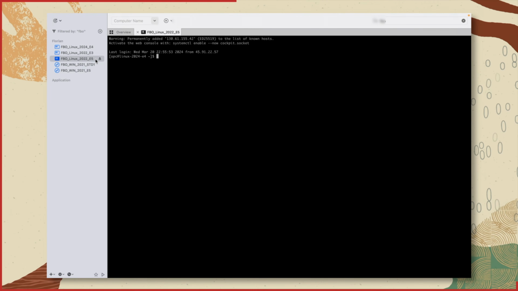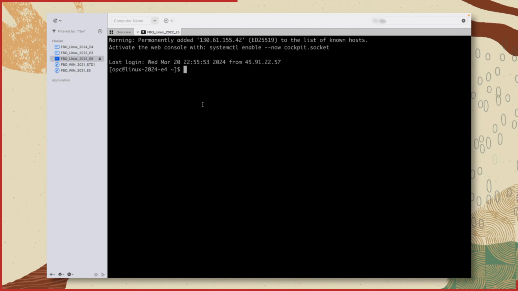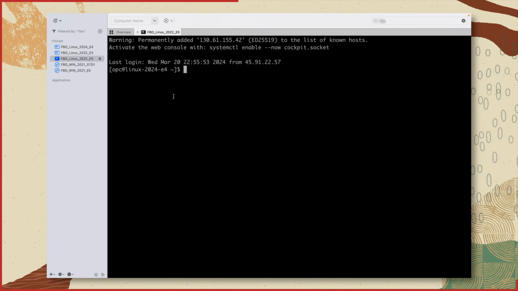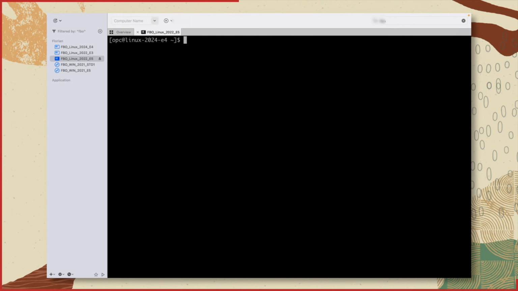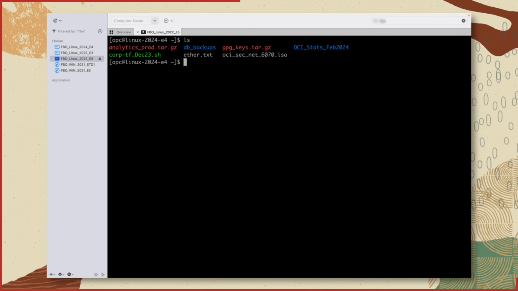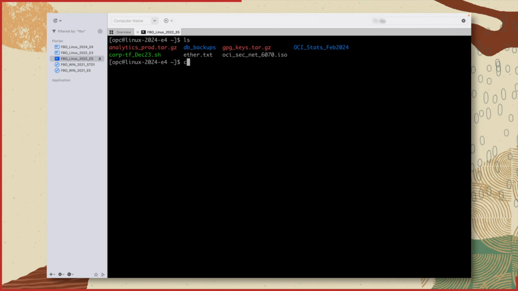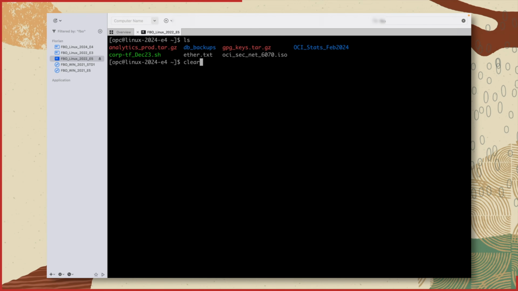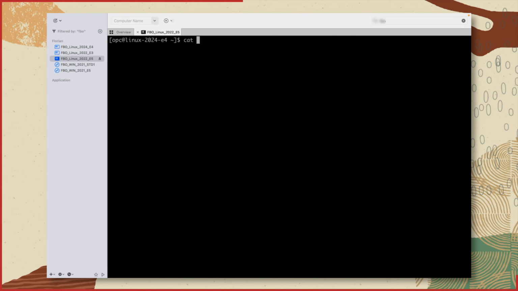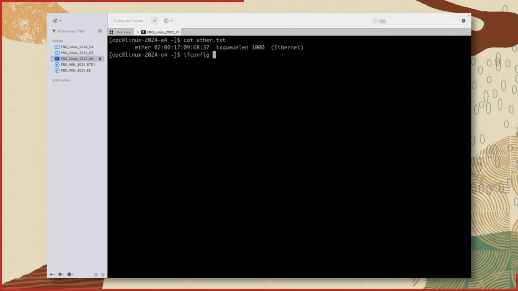And let's see if it works. Yes. Let's zoom in a bit. Okay. So first, let's check our data on the boot volume. We have the data on the boot volume. That's fine. Let's now check the MAC address, the previous one and the new one.